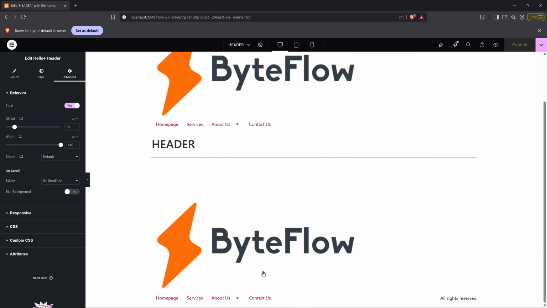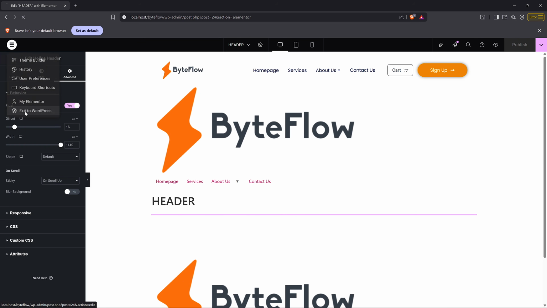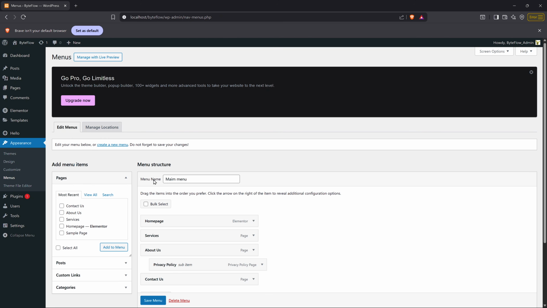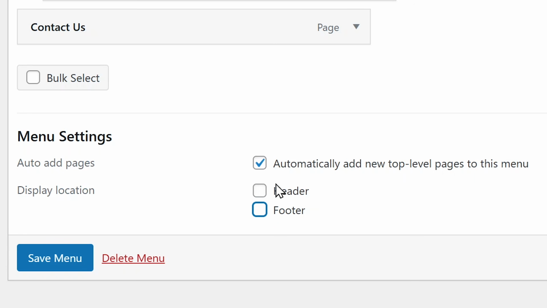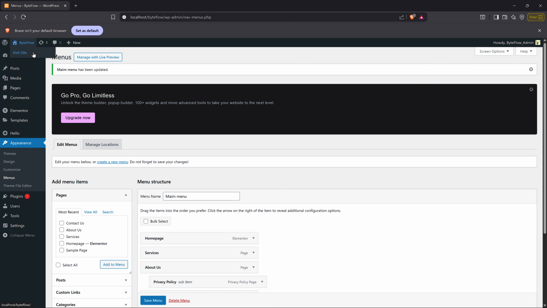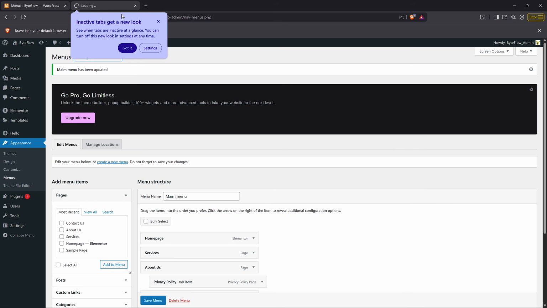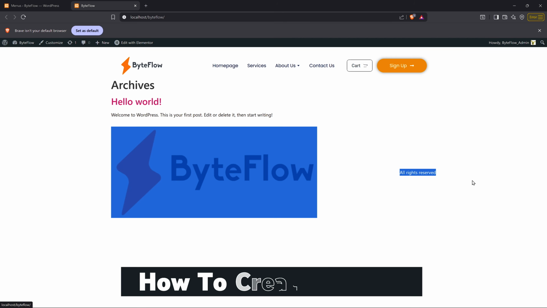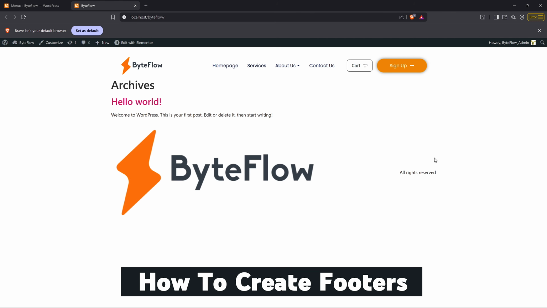And by the way, if you want to remove this one and this one here, we can go back to WordPress and then click on appearance and then menus, and in here for our main menu we are going to uncheck these two options here and click on save menu. And from now on, when we visit our home page, you can see that we don't have those two footers. We just have our header here and we have our footer. So that's basically how we build our header, as you can see.